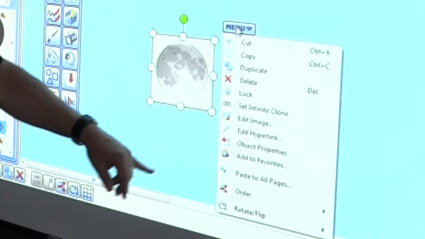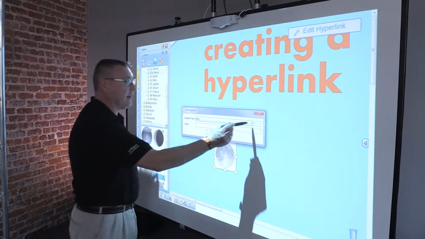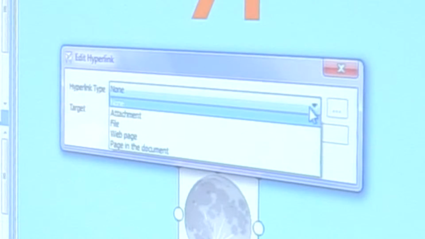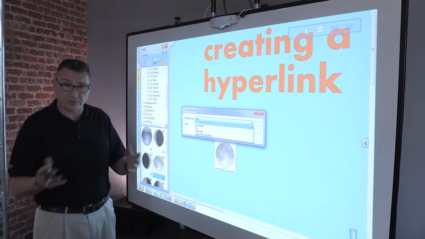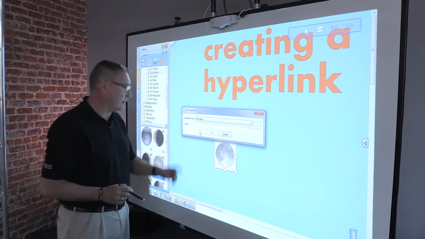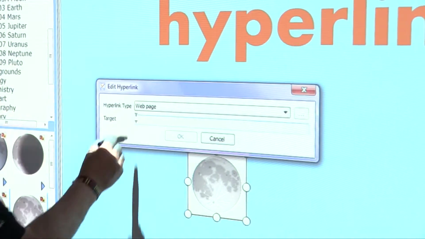So I go into my menu and I tell it, Edit Hyperlinks. Now I can tell it a few different things. I can tell it to go to an attachment that's in my computer, or a file, or a page in a document, one specific page. But for our purposes today, we're going to create a web page link. So now I've told it web page link, and I'm going to tell it where the target is.